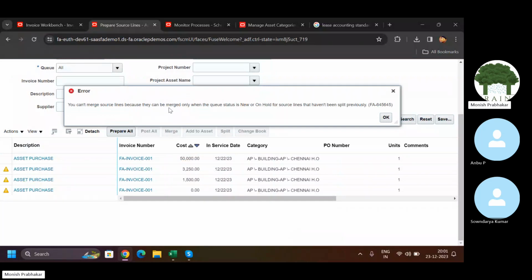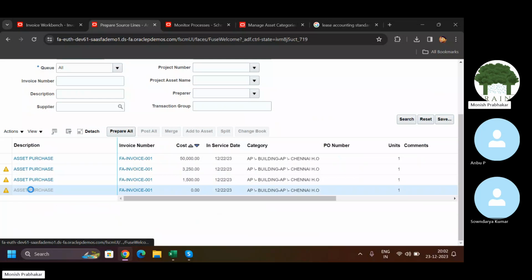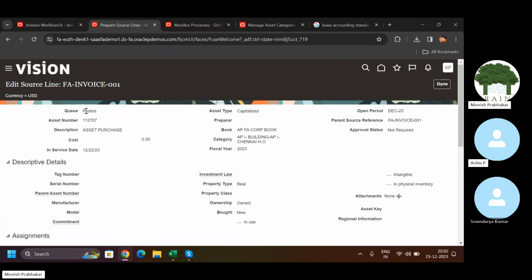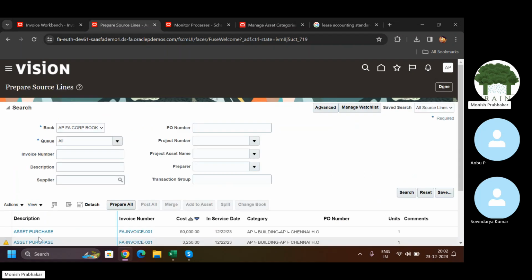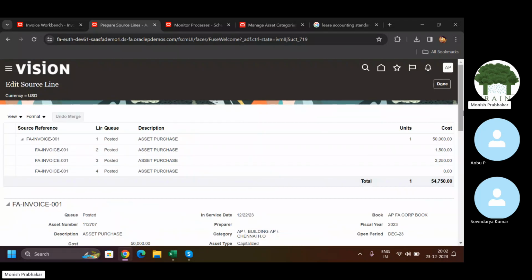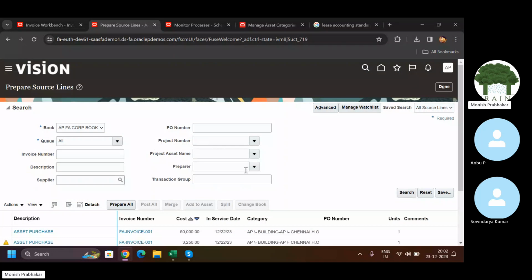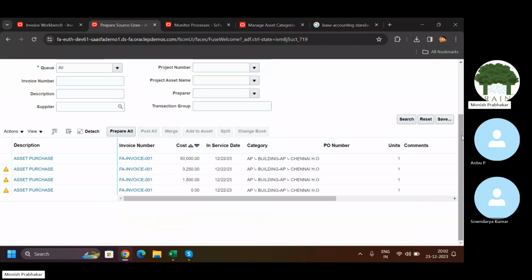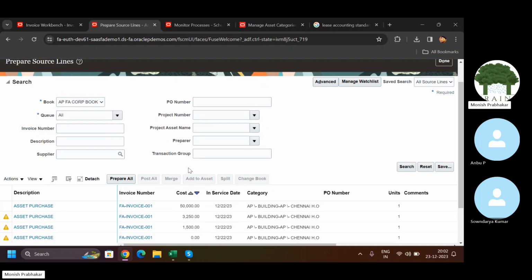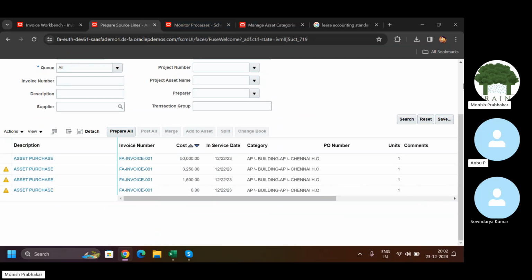You cannot merge source lines because they can be merged only when the queue status is new or on hold, for the source lines that have not been split previously. Okay, what is the status of this? It is already posted. That's why. We already completed this transaction. You remember? See, the queue status is already posted. When we create some other assets, that time the queue status will be new, right? That time if you come to this prepare source lines page, you can merge these lines into a single line. No worries, I will just show you.